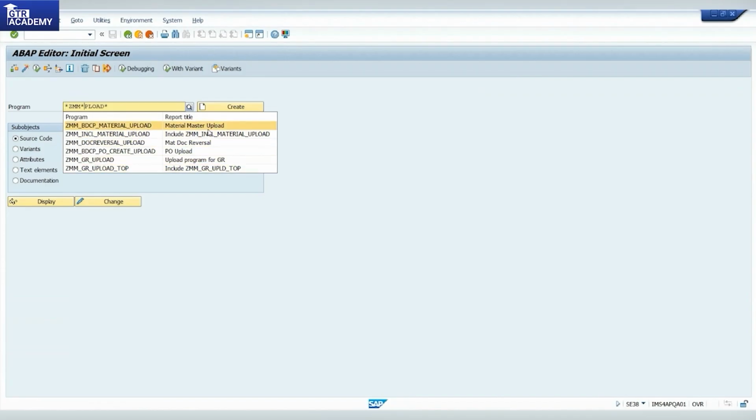So we don't upload the material master via LTMC. I've already shown you how. All the open POs we are not uploading with the LTMC. We are uploading them with the GR, and all the 561, the initial inventory upload, we are doing with the GR upload, and its reversal, the material document reversal, is also there. So you need to have all these programs. These are the standard programs that will be there.